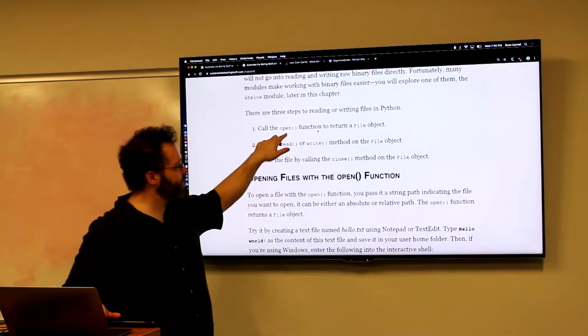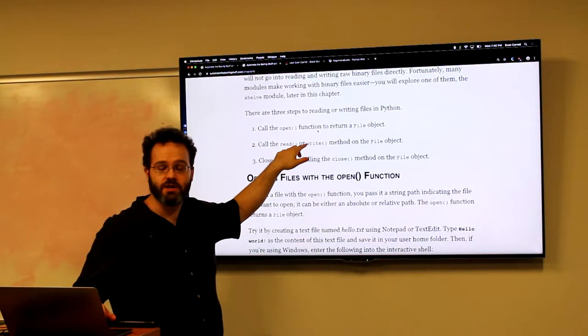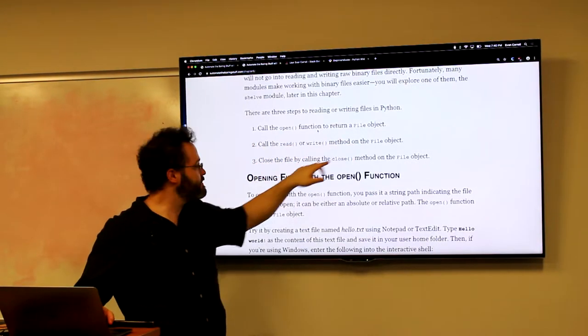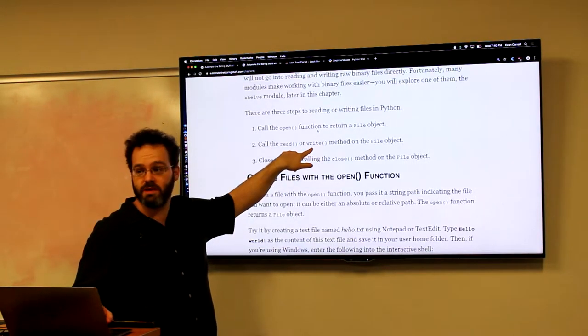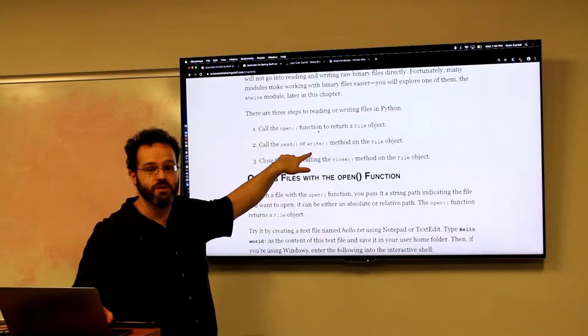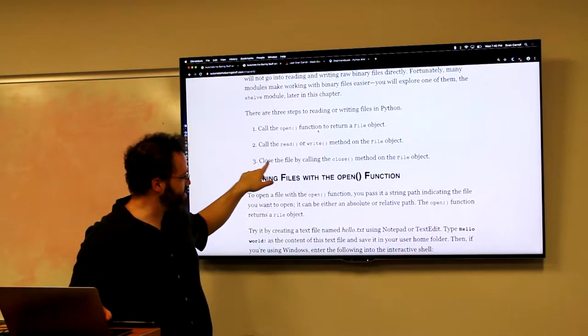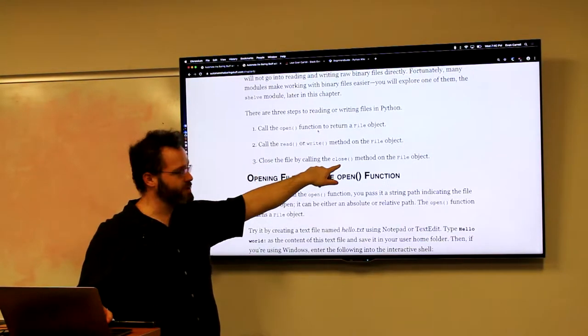But the point here is that we have a function called open, and when we call this function, we get something back, a file object. Right? With that file object, we can read or write. Those are two things we can do. But if I ask you what else we can do, you can't figure it out without creating one. Back to the point. We can close the file by calling the close method.